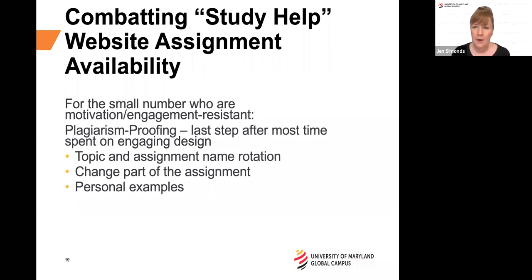A couple of other aspects of plagiarism proofing, after you do the engaging design, are to rotate topics, rotate assignment names, change part of the assignment, and use personal examples as part of the assignment. The goal is that what students find online from prior iterations of the class should not look like what you are assigning. This can be done by switching some things around. There are different levels at which you can change things, but the point is to take away that temptation for a student to download one of those assignments from one of those so-called study help sites, and to directly copy things into their paper, by making it different enough.